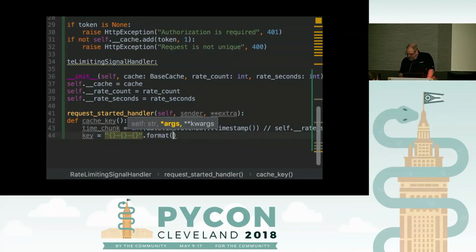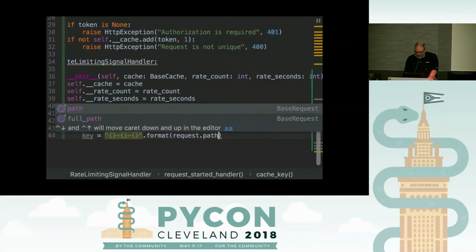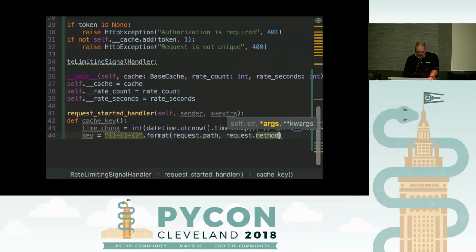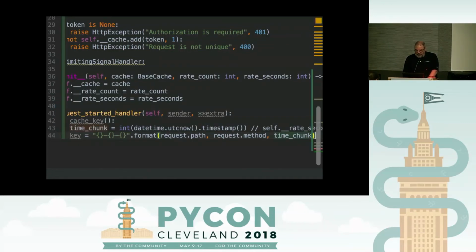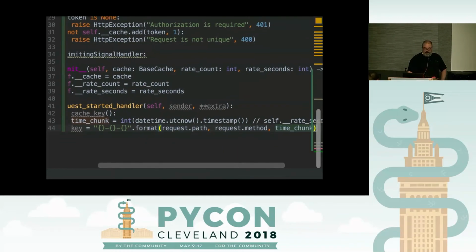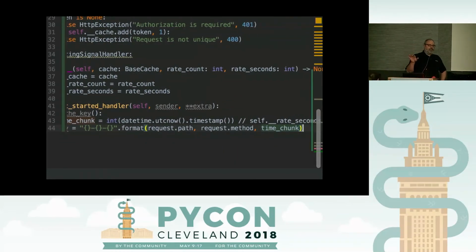So yeah, string formatting, and we're going to pass it the request path, request method, and the time chunk. The way that we are uniquely identifying the request is from the path and the method. In my application, it's way more complicated than that, because you can only make so many auths per user per minute. You can make as many auths as you want, but it's based on per auth per user that requires some investigation of the request.